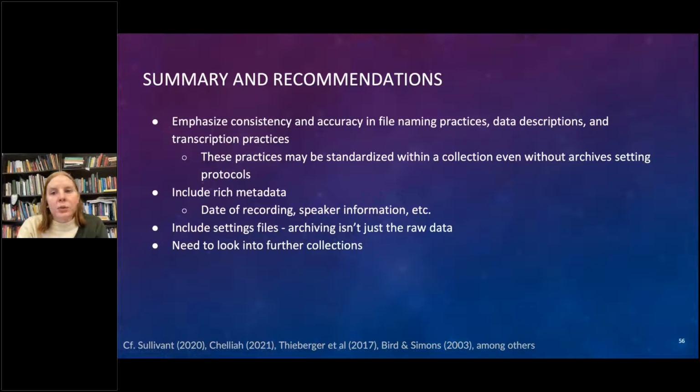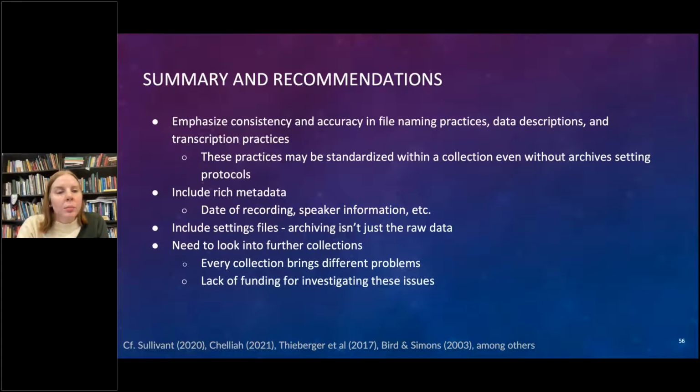And we need to look into further collections. Of course, we only looked at 20, and every collection, as we found through this and through other work that some of us have done, brings different problems. So we certainly have not uncovered everything that can go wrong or that could be improved upon. But of course, we are dealing with a lack of funding for investigating these issues at the time. So that's why we're just presenting these preliminary results.